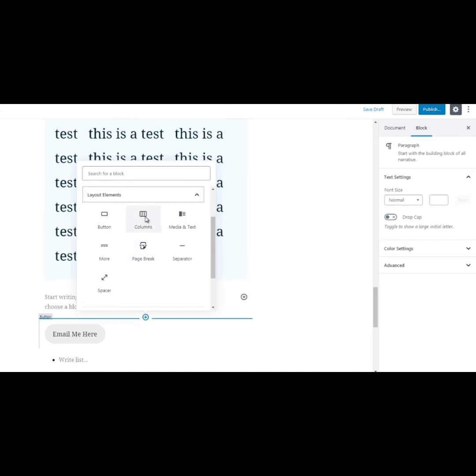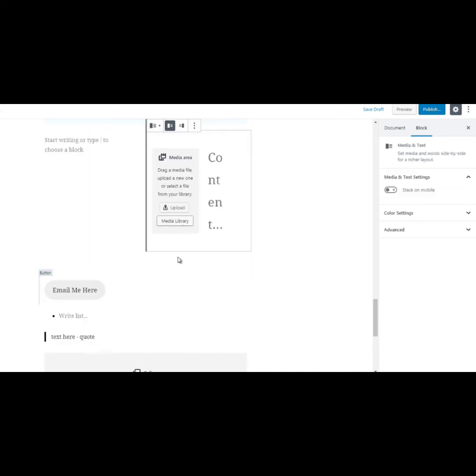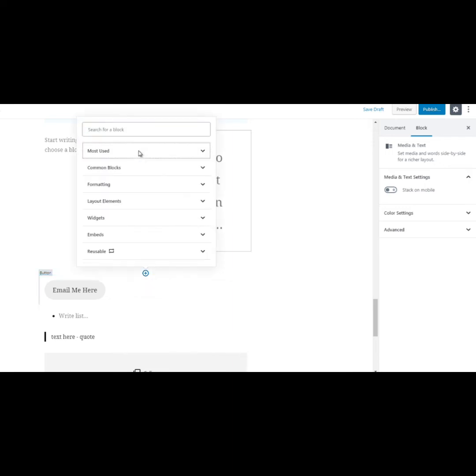Next up, we have media and text. As you can see, this allows you to add images, and let's say we want to have the text surrounding the image. If you want to do that, that's good here. So you can add the image, you can add the text, and you can add more text over here. So that's basically what it is.